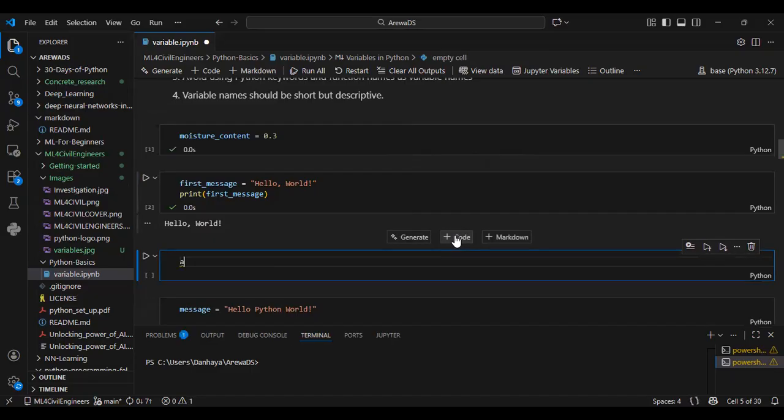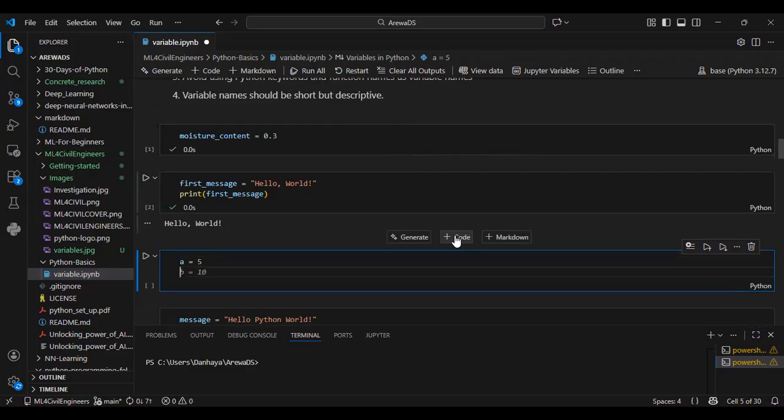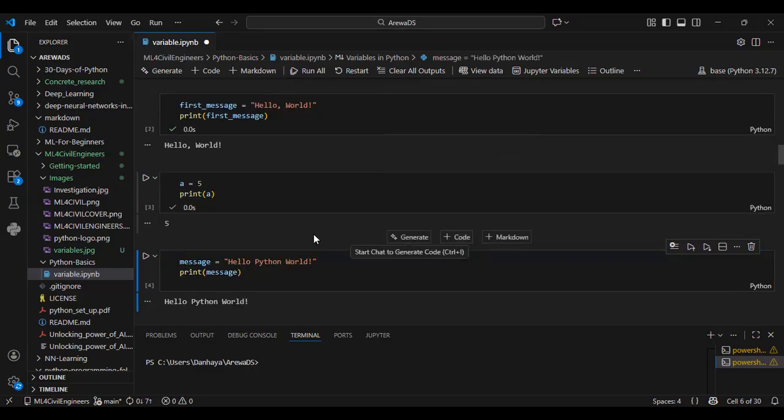Let's assume I have A, which is equal to 5. So let me use print. Instead of this print, to print A, we'll print the value inside A. You see, instead of printing the first message, it prints the content inside the first message, which is hello world.